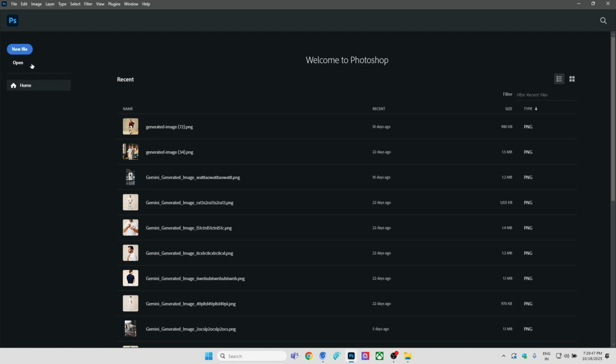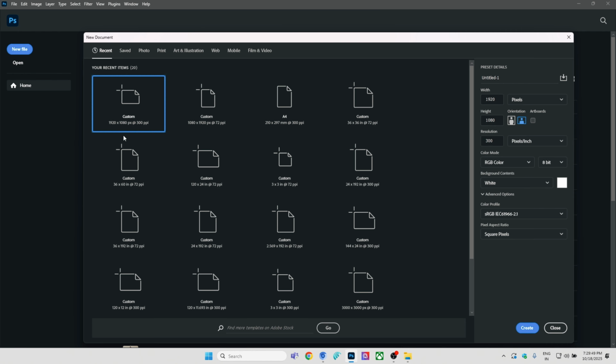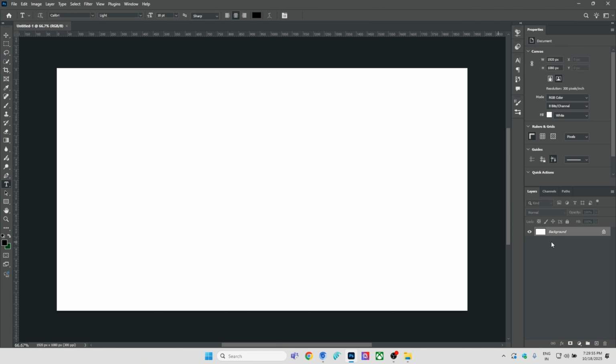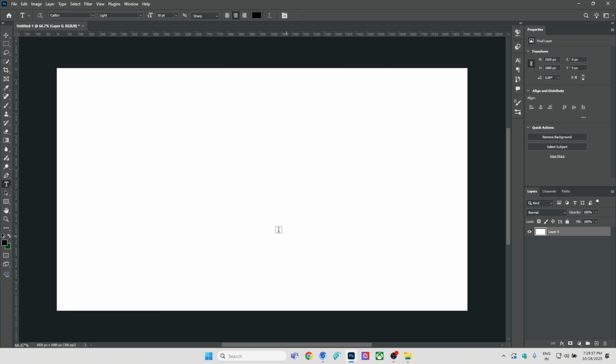Hello friends, let me show you how to create this abstract effect in Photoshop. First, just create a new file, then we will select the resolution 1920 by 1080. That is fine. Okay, just unlock the layer.